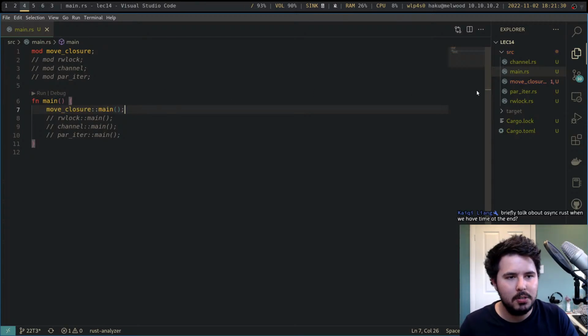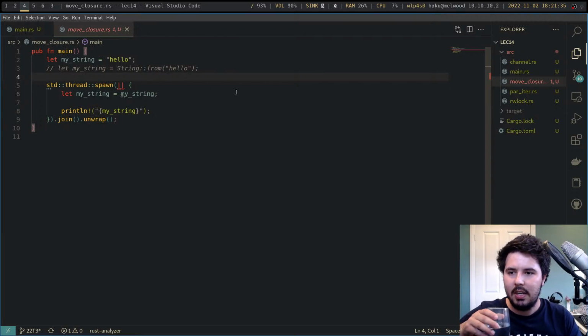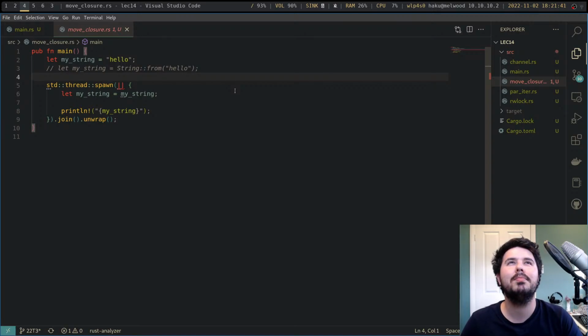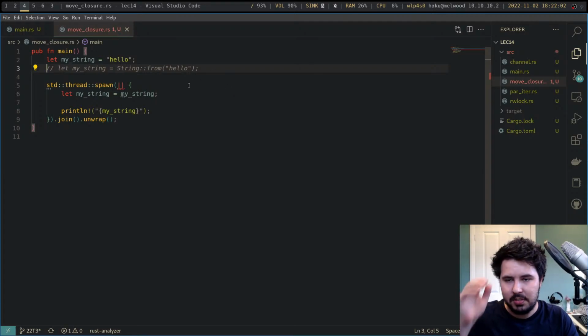So, move closures. And maybe we can briefly talk about async Rust. We'll have to see. I'll have to think along the way if there's a nice brief way to talk about async Rust, because I could make a 10-hour giga series talking about async Rust, but I don't know what the best 20-minute briefer on it would be. Maybe we can have a look at it.